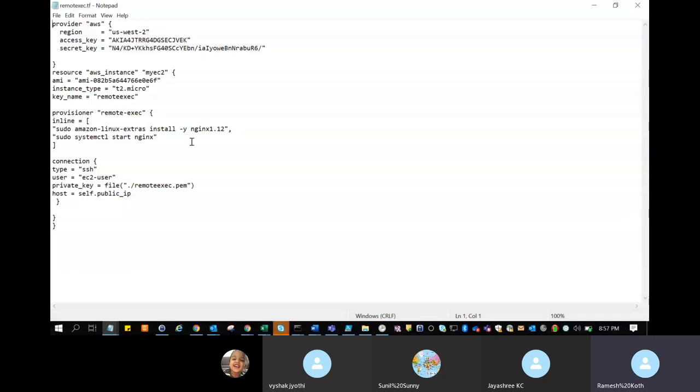What will this script do now? Actually, the script will go ahead and install your Nginx software. If you see the provisioner, we are using remote exec. Inside the provisioner, we can give the link to the script or inline as well. Inline means you execute the lines there itself. Script means you're pointing to an extra file.